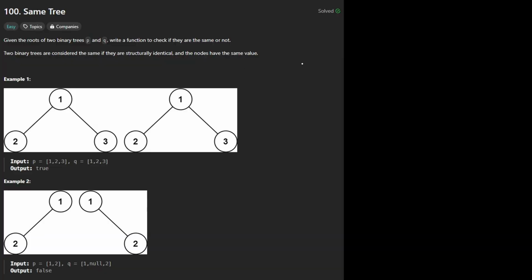Hi everyone. In the given problem statement of Same Tree, given the roots of two binary trees, p and q, write a function to check whether they are the same or not. Two trees are considered the same if they are structurally identical and nodes have the same value.